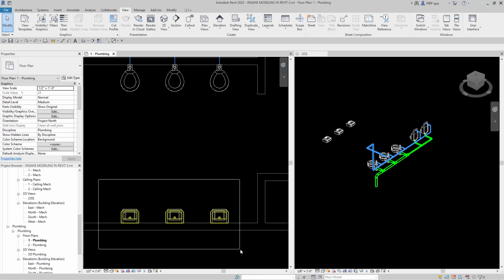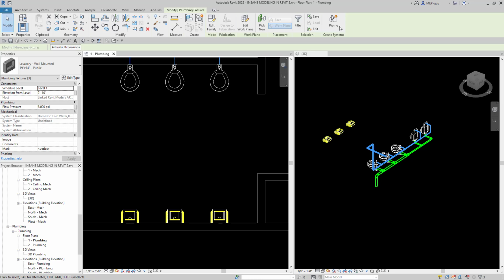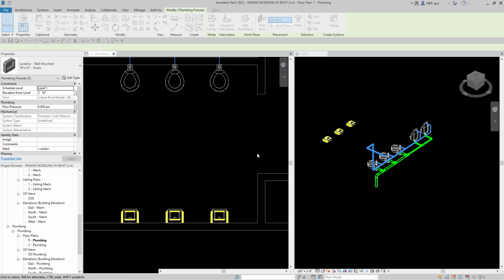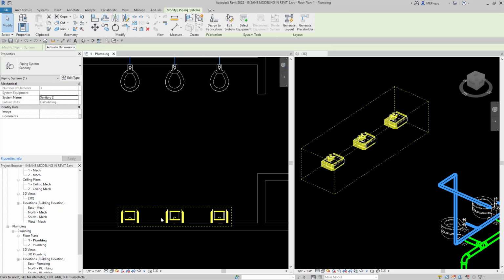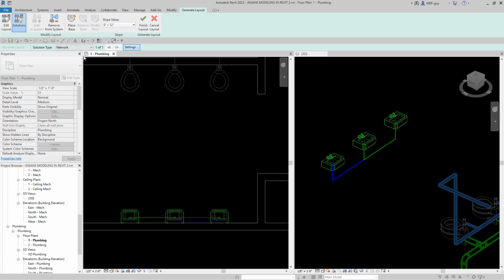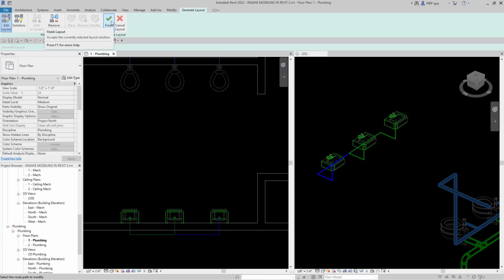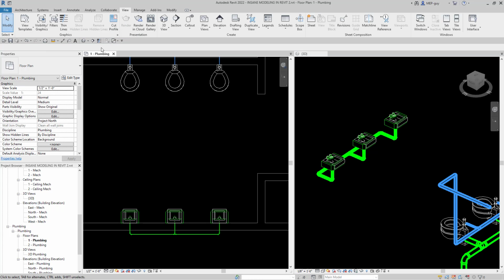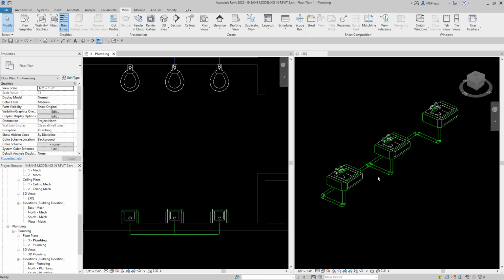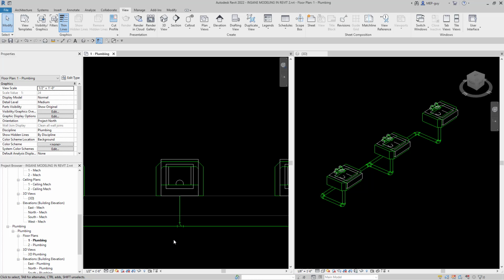So let's do the same thing. We'll just select all of our fixtures right here, and we'll create a piping system. And again, we'll use this sanitary system. And we'll zoom in on these guys right here. And I'm just going to generate a layout, and that's not really what we want. So let's go ahead and click on edit layout, and we're just going to select this piece, and we're just going to drag it out to about right there. And we'll just go to finish layout. So that looks good. If I turn on my thin lines, you can see that Revit did draw this correctly for me. So I'm going to actually make my vent piece right here.